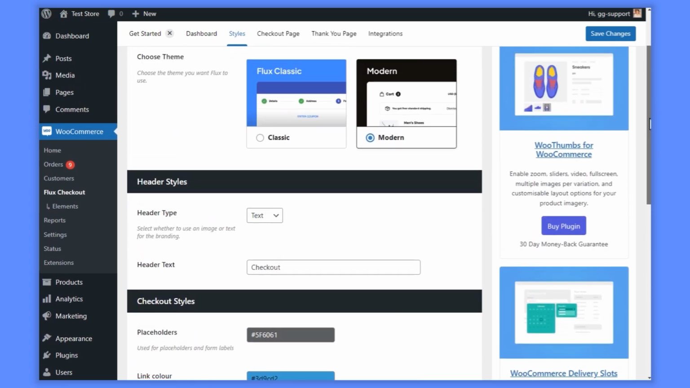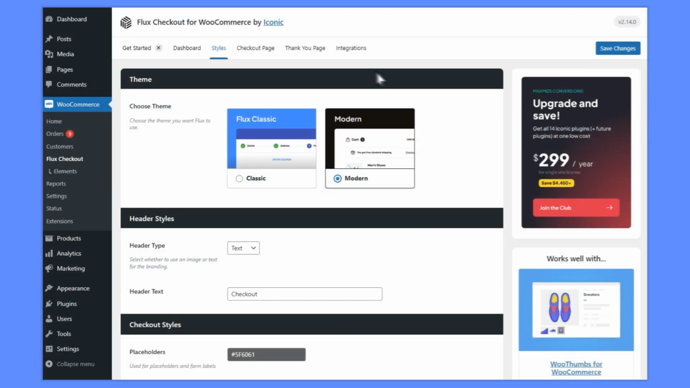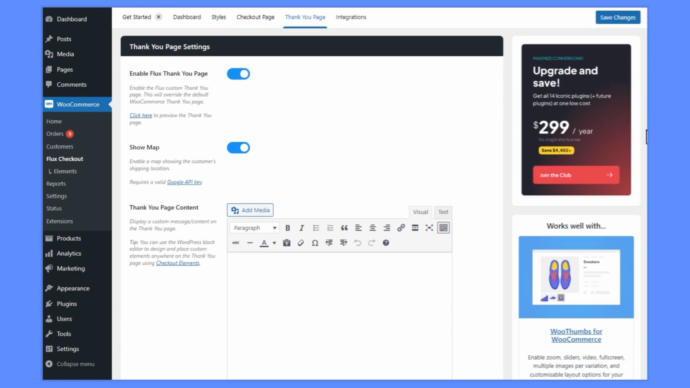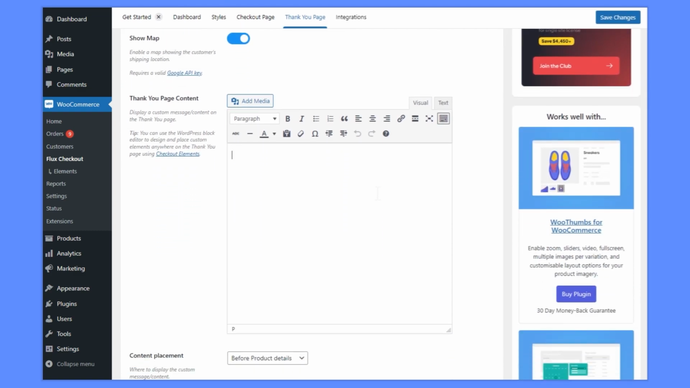Once that's sorted, we'll turn on Flux Checkout's thank you page. This transforms the default WooCommerce order complete page into a much more streamlined one that matches the look of Flux Checkout. The best part is that this page is customizable, so you can add a map for the customer's address and a custom message to tailor your order complete page to your store. We're not done yet.